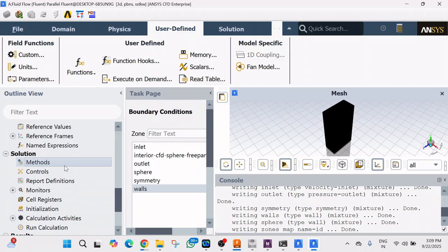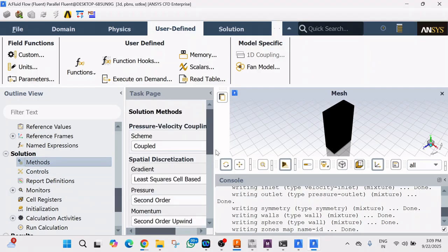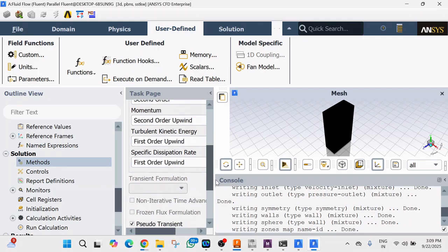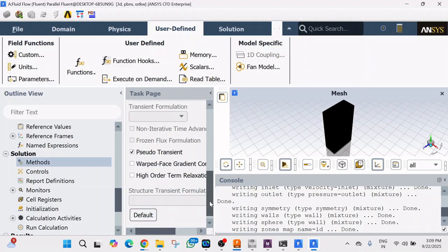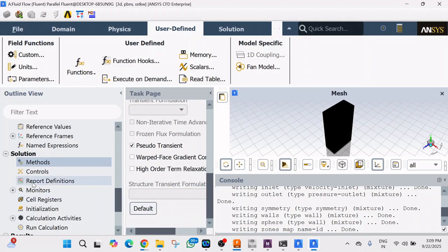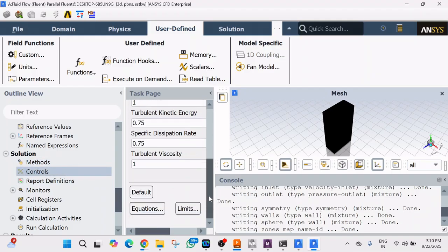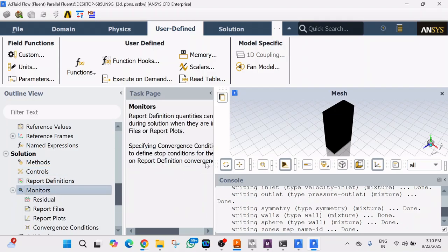Now we will go to the solution methods. We will leave the scheme as coupled, gradient as least square cell based, pressure as second order, momentum as second order upwind, turbulent kinetic energy first order upwind, dissipation rate first order upwind, and we will keep these as defaults. And controls also you will leave as default values. And now we are going to specify the monitors.